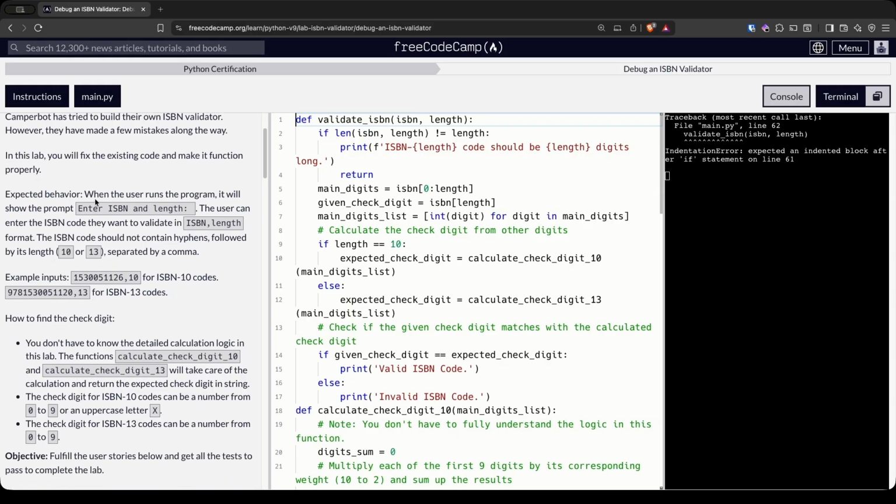Expected behavior: when the user runs the program, it will show the prompt, enter ISBN and length. The user can enter the ISBN code they want to validate in ISBN, length format, and the ISBN should not contain hyphens, followed by its length, 10 or 13, separated by a comma. Example input: the digits, comma, 10 for an ISBN-10 code, or the longer one, comma, 13 for an ISBN-13 code.